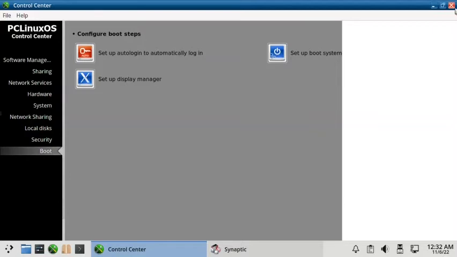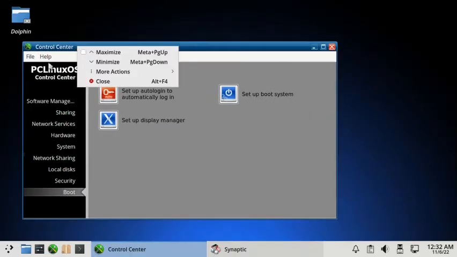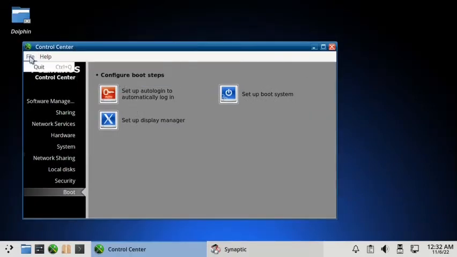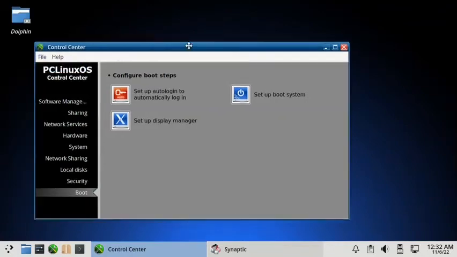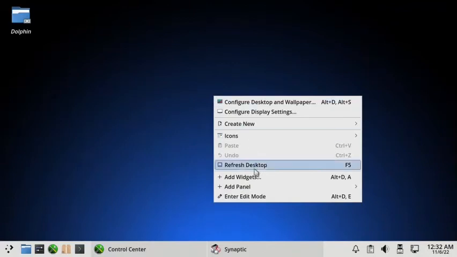So now I will close this. Now we will take a look at... why is it not closing? Interesting, it is not closing. Maybe okay, what we can do is minimize this and continue.